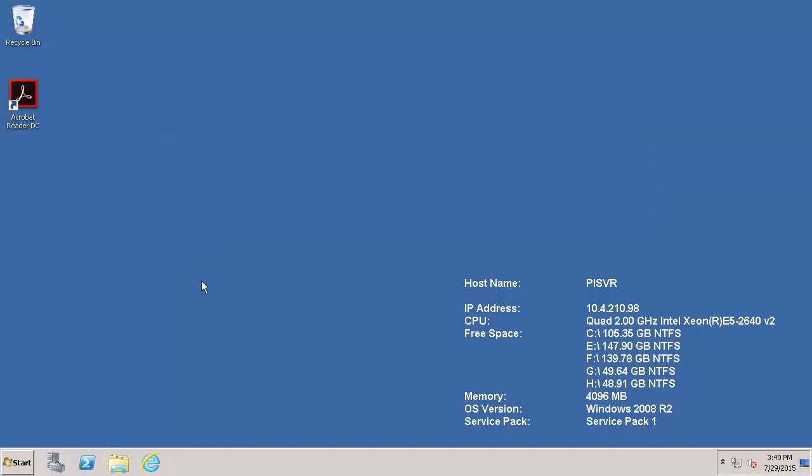So the first thing we'll need to do is isolate the PI data archive node from the network so that all of our PI interface nodes can buffer data while the upgrade and configuration is completed. There are a couple ways you can do this. If you have direct access to the machine, you can simply disconnect the network cable, or you can use the Windows Firewall or other firewall to block incoming connections.